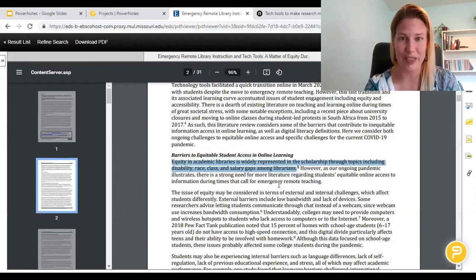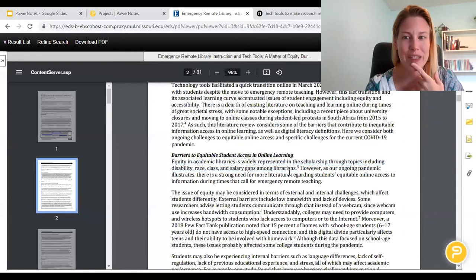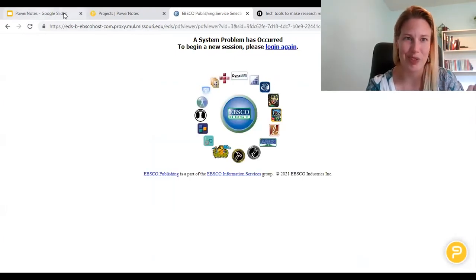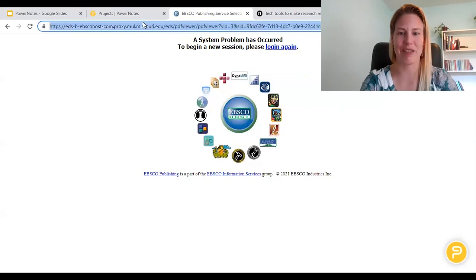And I wanted to point this out. This is something I've run into. You'll notice when I highlight it, nothing happens. This is because I've turned PowerNotes on and off and on and off. When I turn it off, it sometimes needs you to refresh the article itself. And I was using EBSCO, so it logged me out, which is lovely.